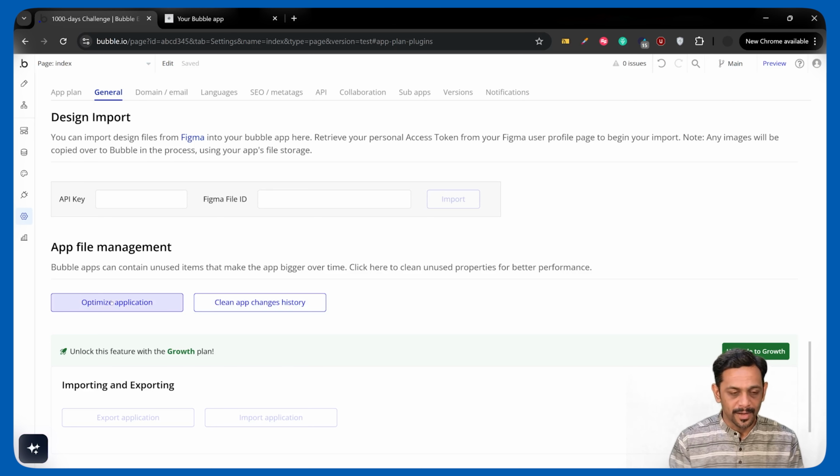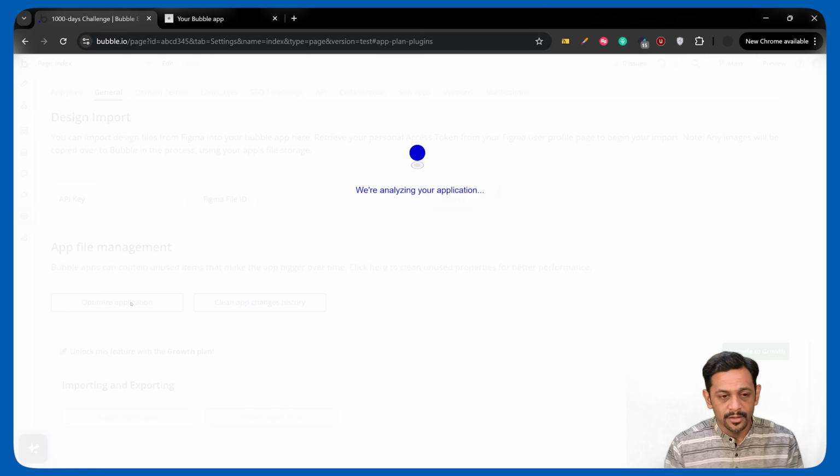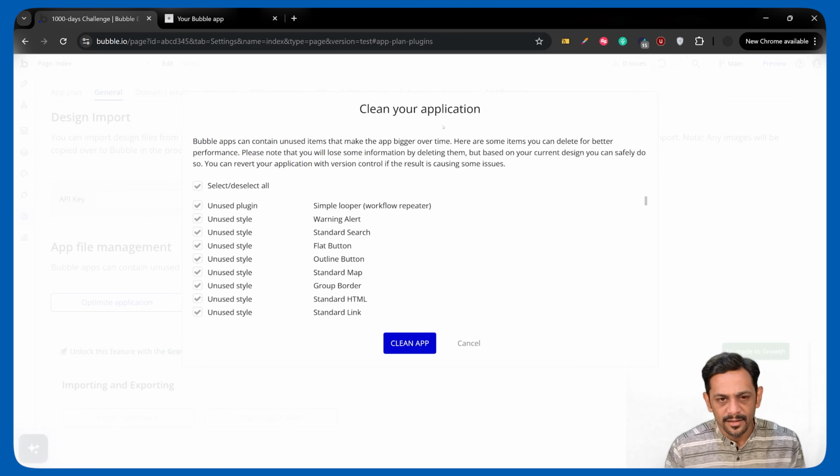And this one is to optimize, which means if you're not using anything, then you can use this one, right? And this one is to optimize application. And basically what this means is if you have any plugins that are installed, but you're not using them, then this particular option will tell you which are the plugins that are not being used so that we can remove them. And it also takes care of multiple other optimizations based on our usage.